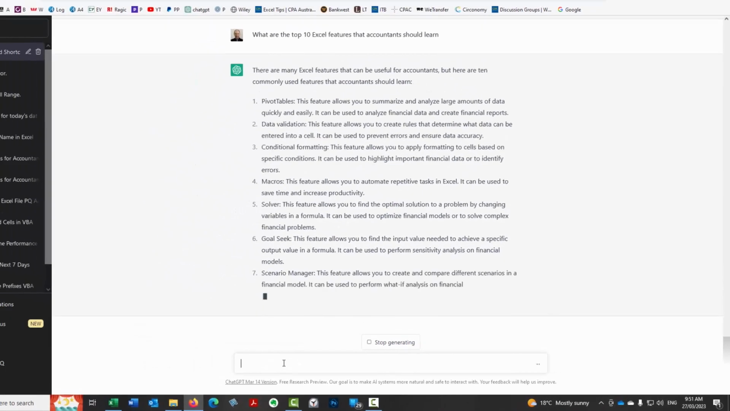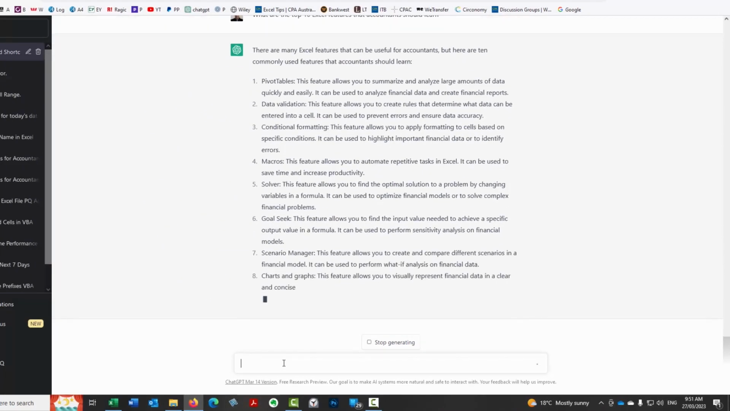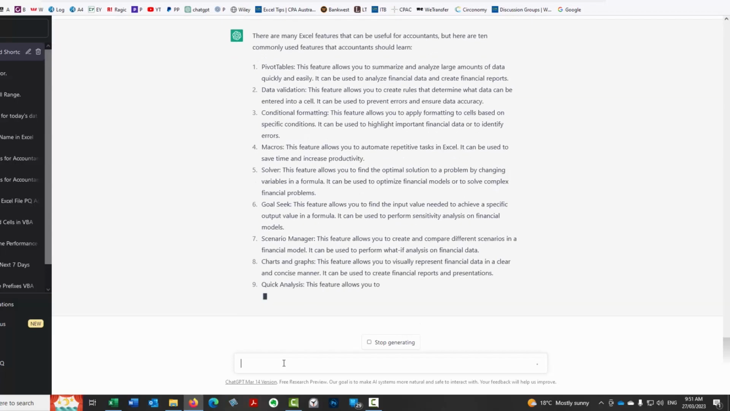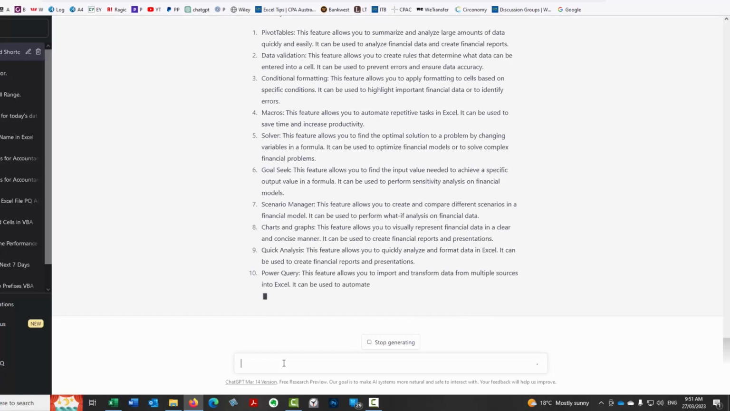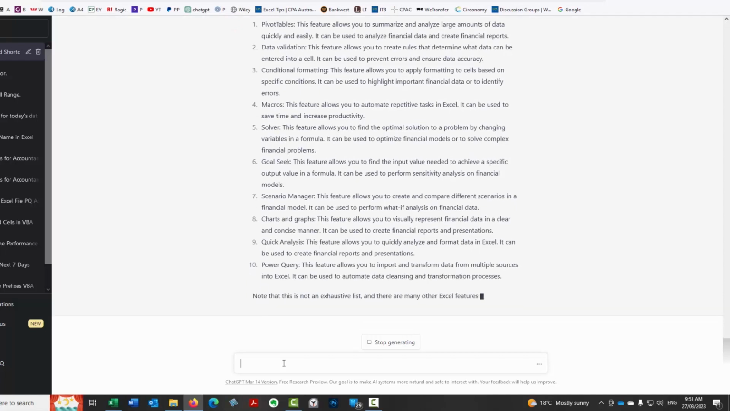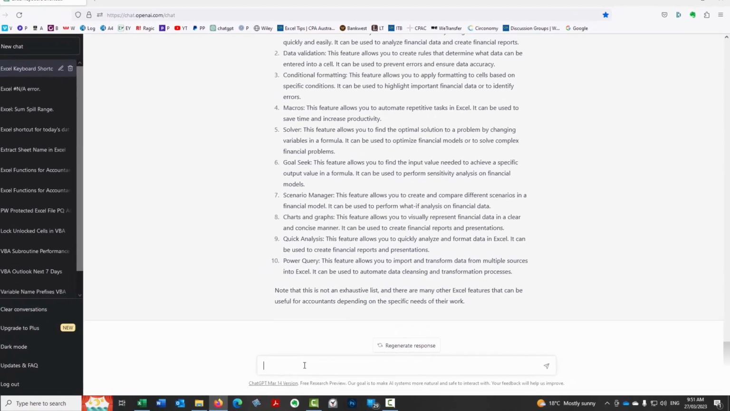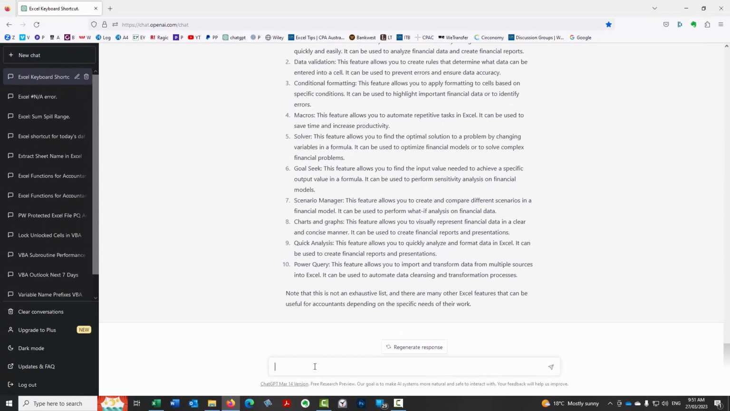Scenario Manager, that's sort of caught up with Solver. Charts and graphs, yep. Quick Analysis, that's a feature that's been added lately. I don't know that Quick Analysis is used very much, but Power Query on the end, yes, definitely. So that's a pretty good list.